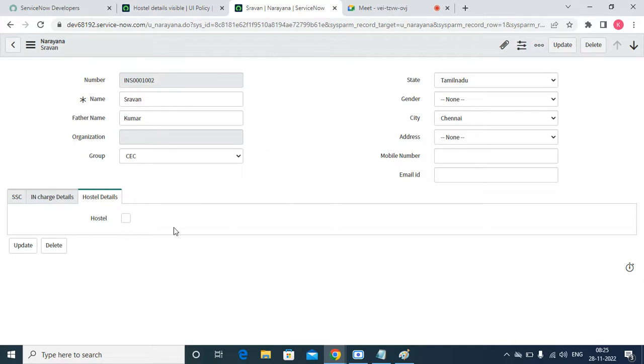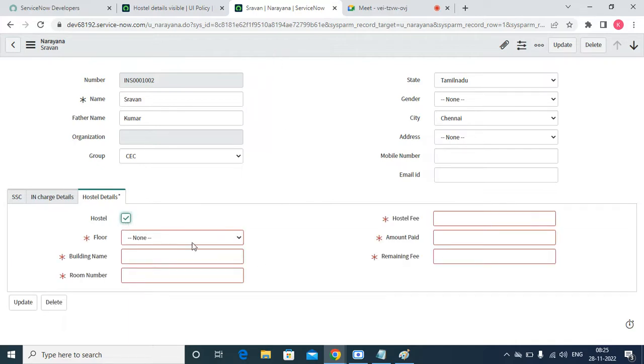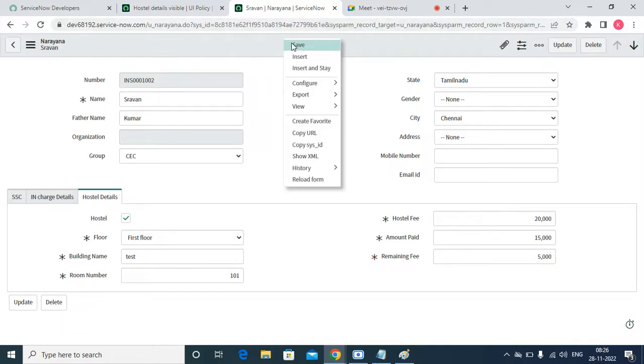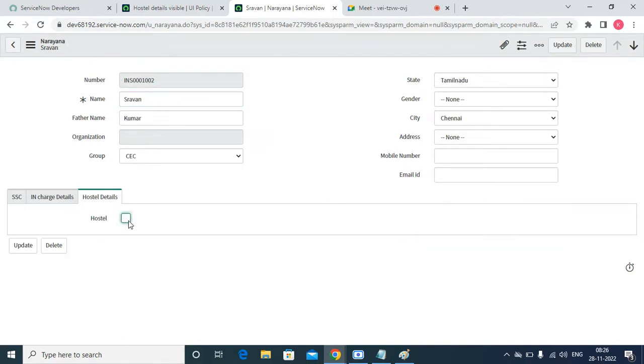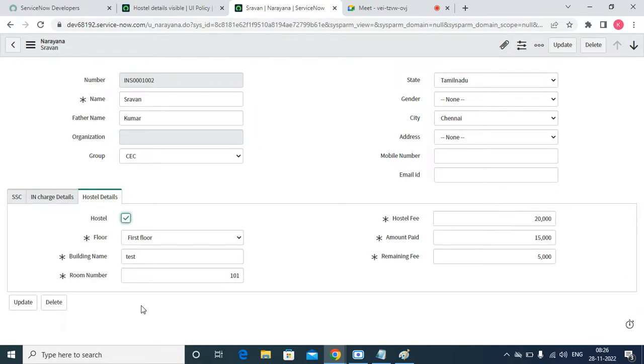Now we can fill the data: building name test, room number 101, hostel fee 20,000. If you want, we can write a validation for this. Hostel amount paid and hostel fee, that's a different one, we can calculate it later. Like this, if you make it false, it will not be visible. If you give true, it will be visible.